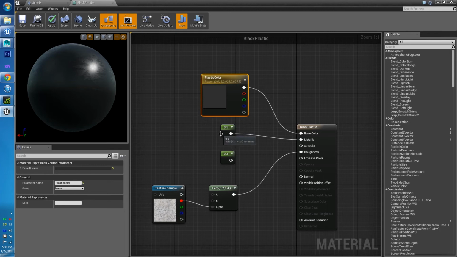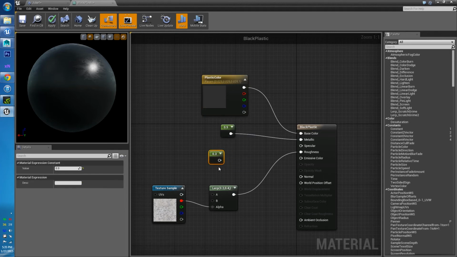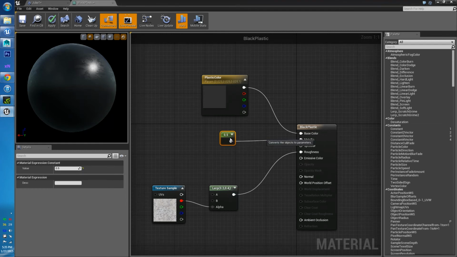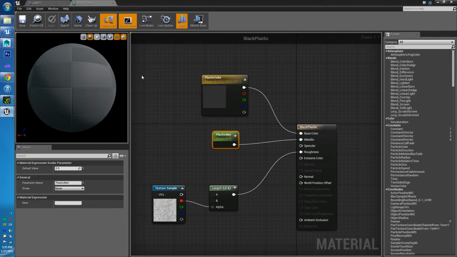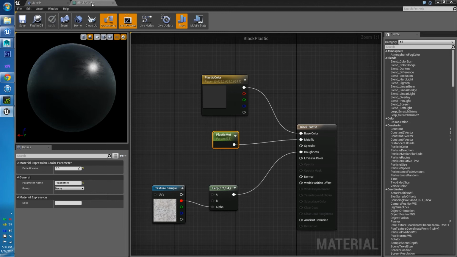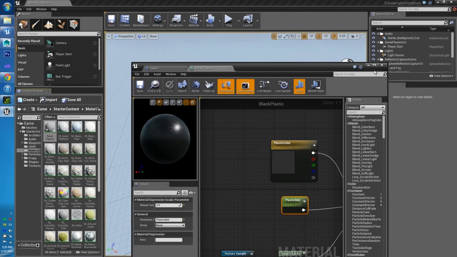And I'll delete this because it's not doing any good. I also want one for the metallic. So I'm going to right click on this and convert this to a parameter as well, and I'll call this plastic met, just so if I want to, I can change that later. And the roughness I think is going to be a-okay. So now I can just hit apply to this, and you'll notice that nothing's really changed at all. And that's perfect, that's what we want.